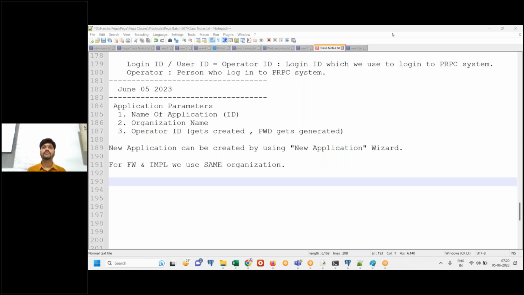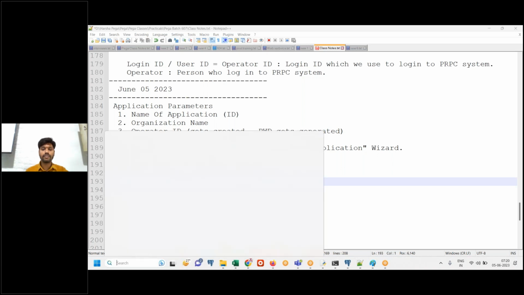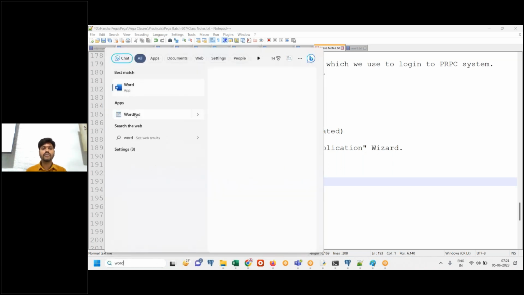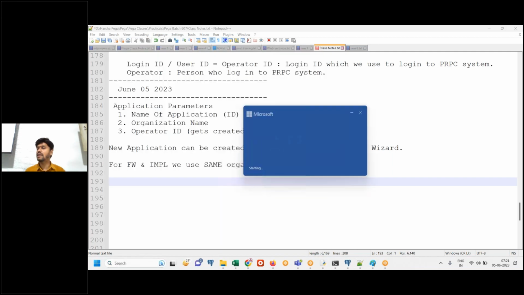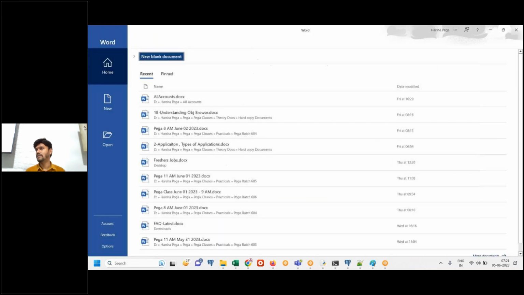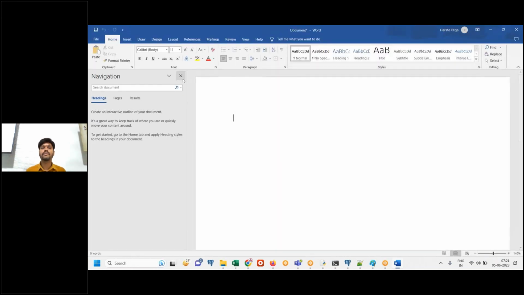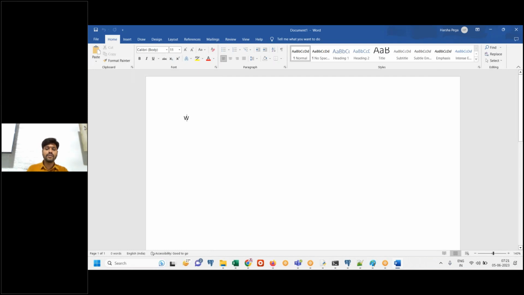Working with application wizard. I will be creating one Word document from my end. Why am I asking you to write the requirements? I do not write any requirements regularly. Only today, tomorrow I may be writing one or two days. Going forward, I will not write the requirement in the document. That will be there in your notes only.